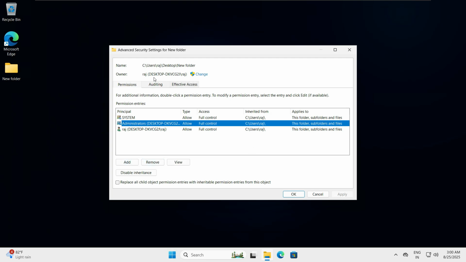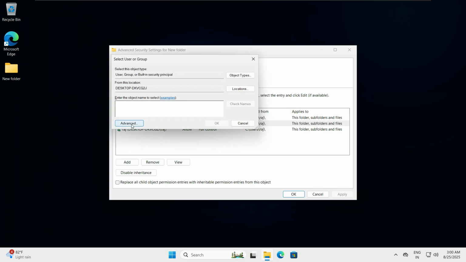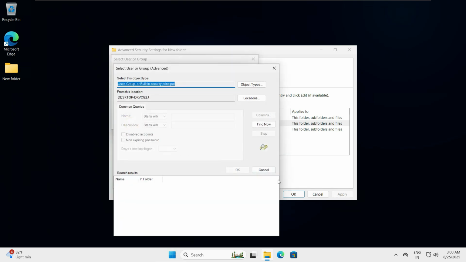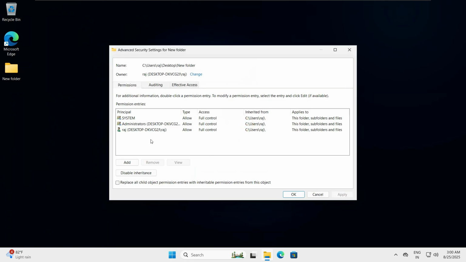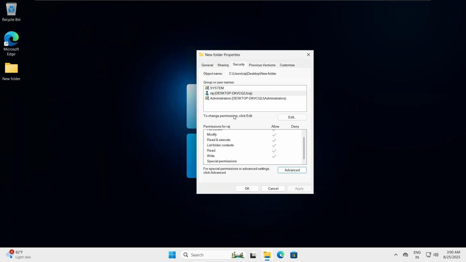You can also change the ownership from here. If I select Change, I can change the ownership. Which user I want to give the ownership to, you can select from here and select the user you want to use. So you can change the ownership here, and also add and remove permissions for a user for this folder.